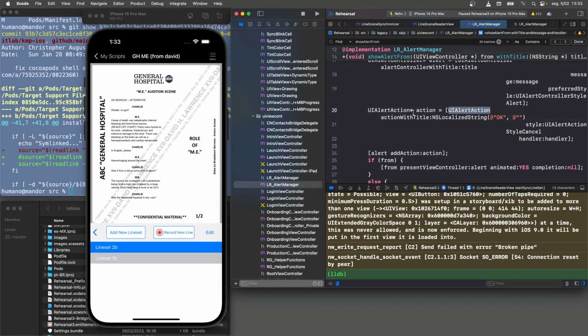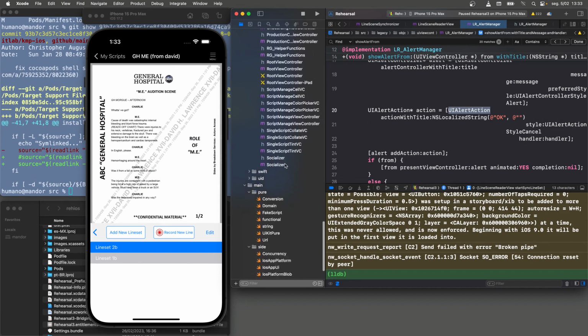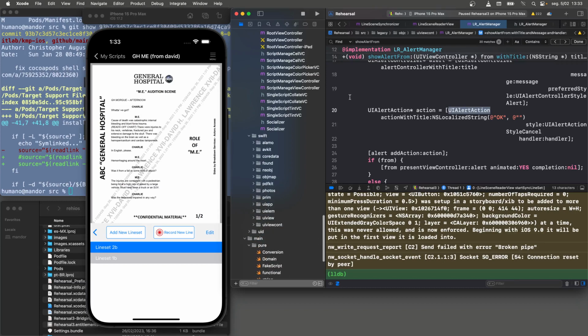UI alert action. So this is different than the Swift one. There's two alerts in here. There's a Swift version and there's an Objective-C version. The Swift version is the one that the other guy's using.